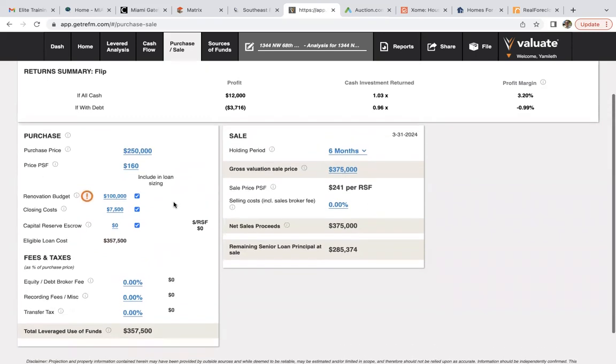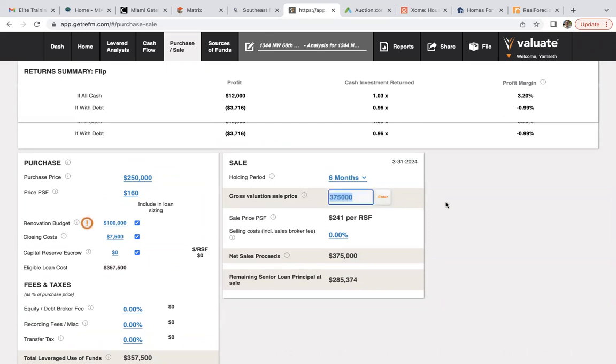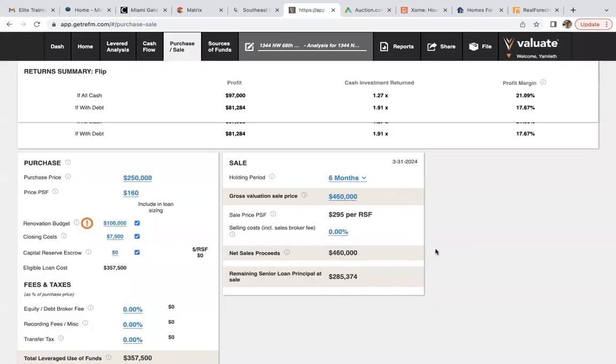And we are going to now move over here to the right-hand side. And what would be our gross valuation sales price? So being that IMAP says somewhere between 460 and 500,000, I'm going to go ahead and say 460. All right, let's go ahead and put in here 460 for the sale of the property. And then that's within 6 months.